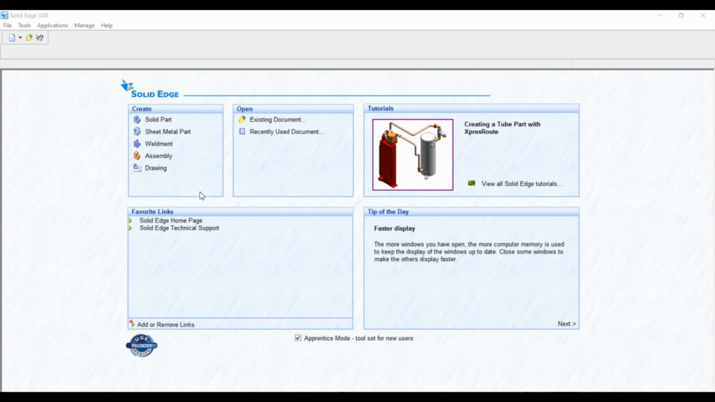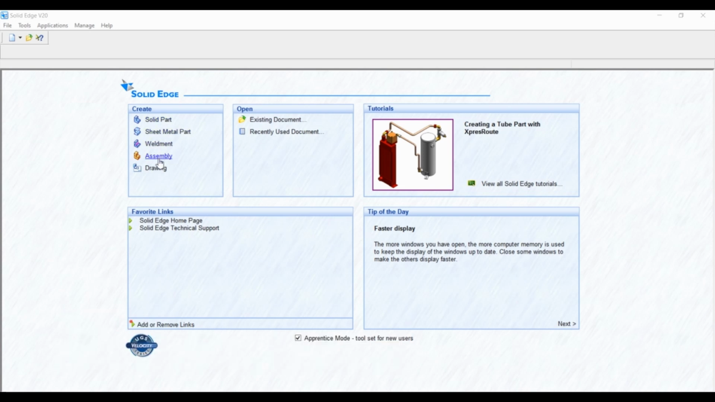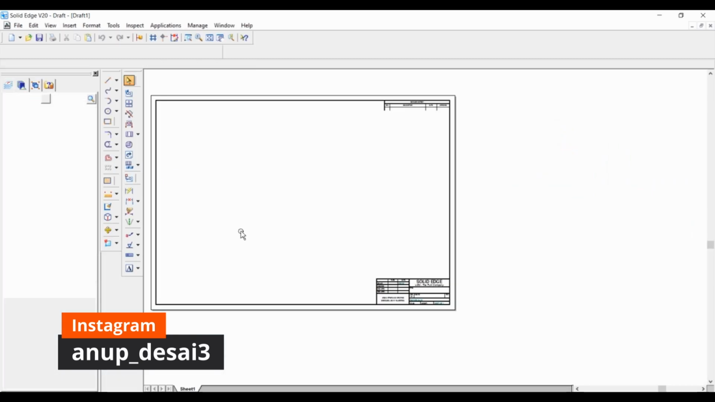So here we have different options to choose. There is solid part, which is used for three-dimensional drawing, then the assembly drawing, that is assembly of the parts, and then the two-dimensional drawing. Here we have to select this two-dimensional drawing. So we get the page like this.